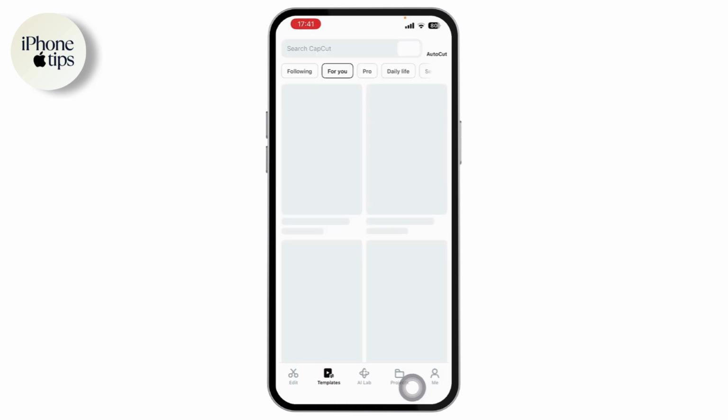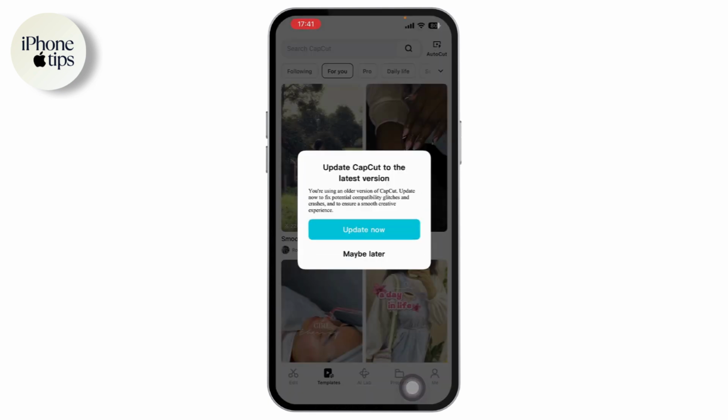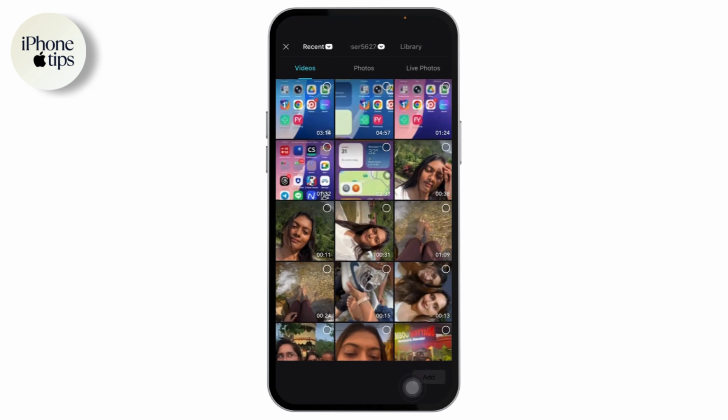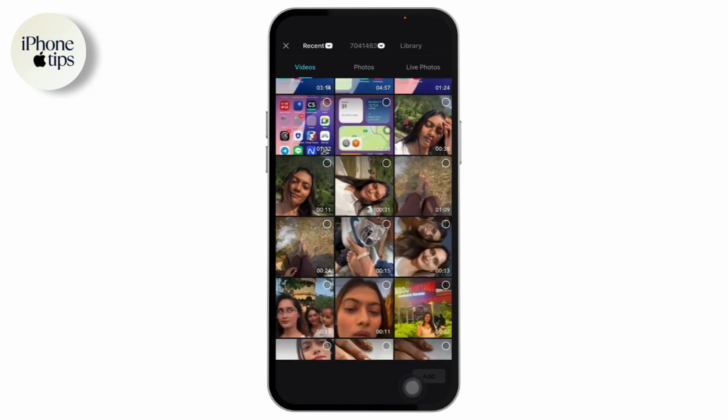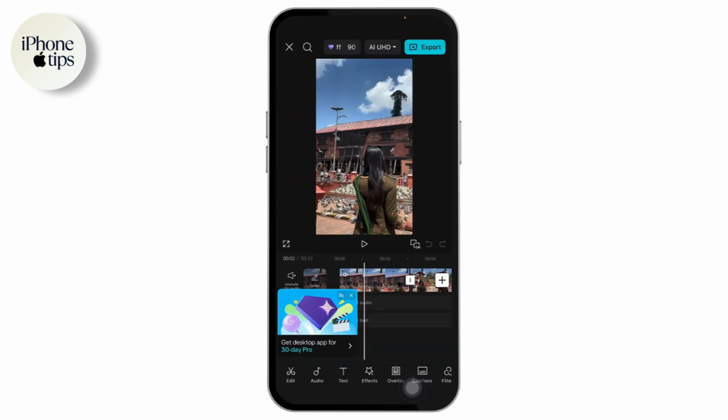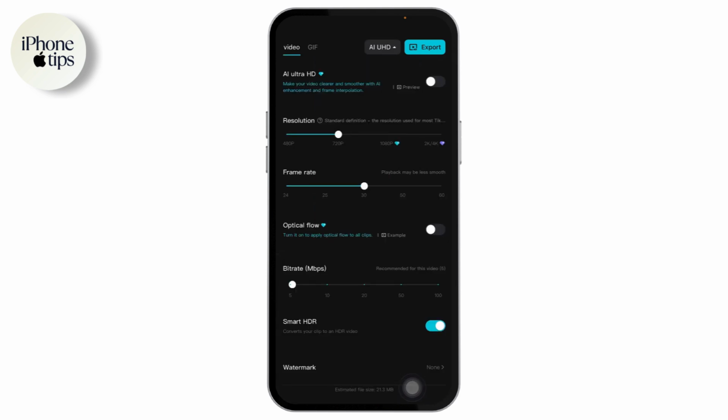Now from your CapCut, you need to just simply go with your resolution. Go with your edit and then tap on your video. Now just simply go and edit any video that you're comfortable with. And then on the top, as you can see, you will have the resolution section and the frame rate. Here, you need to just simply go and select 60 frame rate. And that's it. With that, you'll have smoother playback.